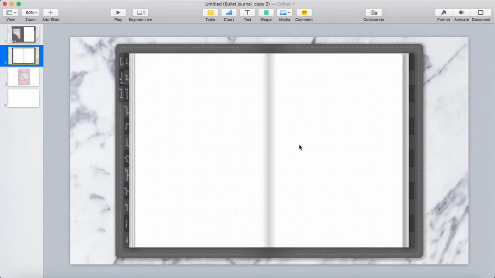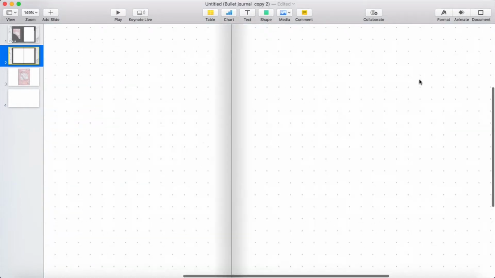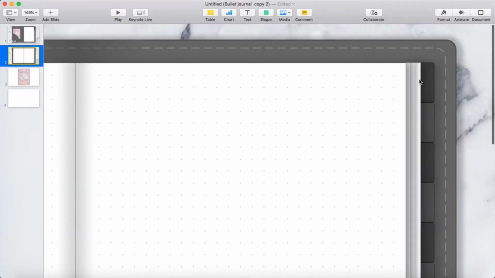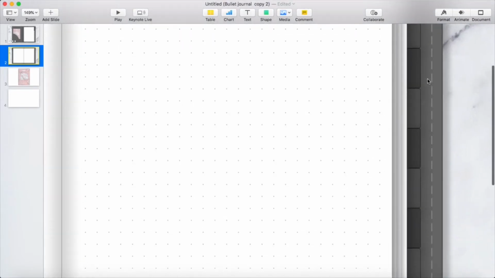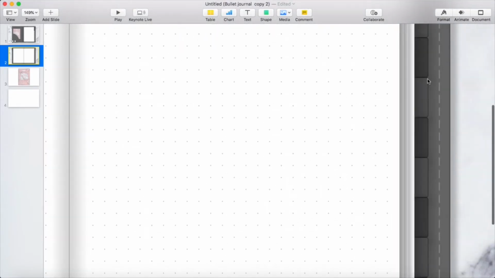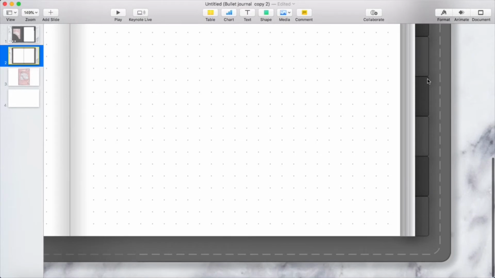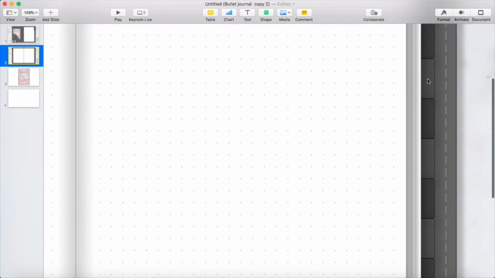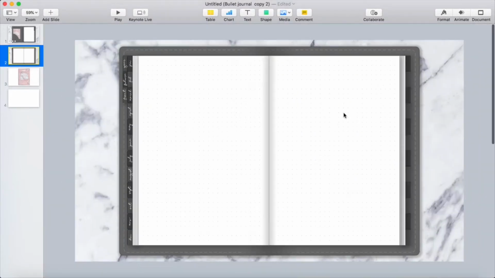And then this is what every single page on the inside of the bullet journal looks like. So I've left all of these tabs over here blank so that I can go in and add the labels to them whenever I decide what I want to use those for. We'll go more over that in later videos.